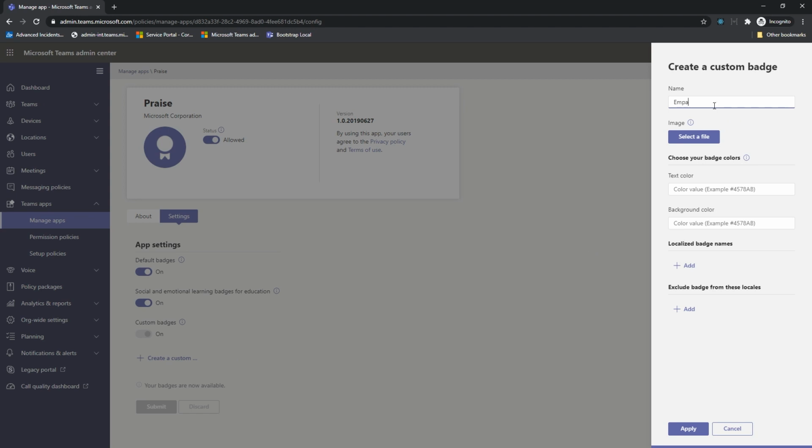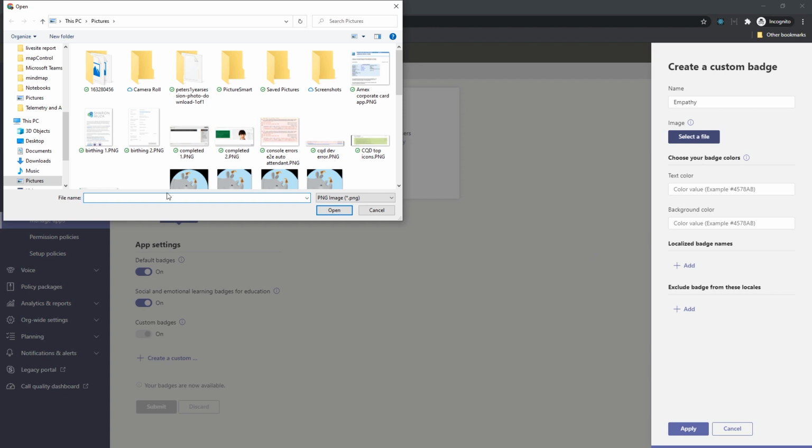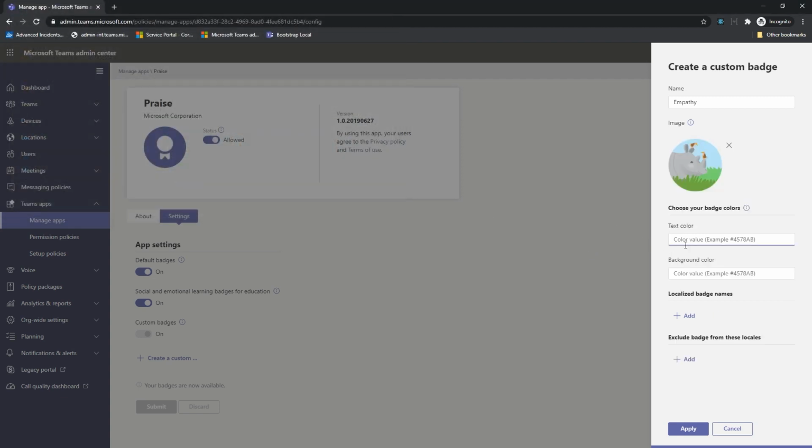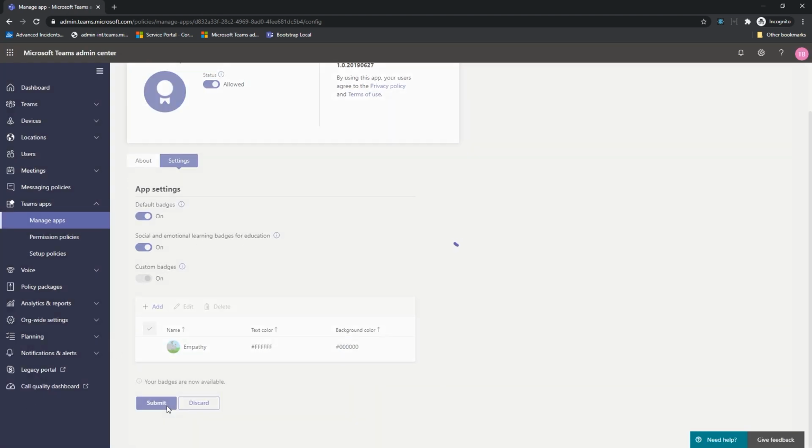So I'm going to go ahead and enter the name for the badge, select an image for it. I'm going to put in the foreground and the background color for the badge, and then save it. So now when I go ahead and submit the badge, this badge is going to be submitted to this tenant for the Praise application so that the users of the Teams client Praise app will be able to use this badge now to send praise to their colleagues.